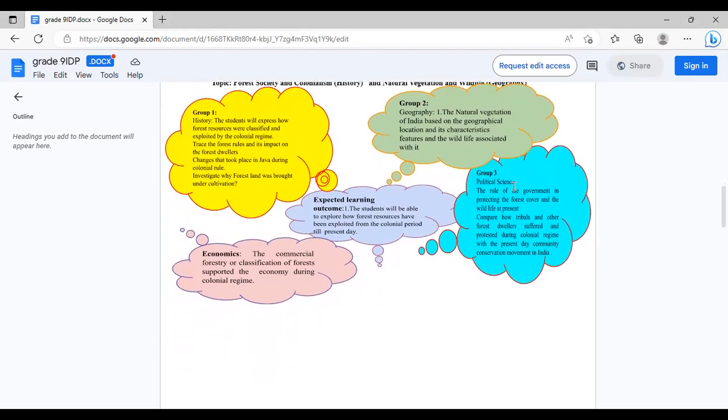Next is Group 1, history. The students will express how forest resources were classified and exploited by the colonial regime, trace the forest rules and their impact on the forest dwellers, and the changes that took place in Java during colonial rule, and investigate why forest land was brought under cultivation. Group 2 is related to geography: the natural vegetation of India based on the geographical location and its characteristics, features and the wildlife associated with it.